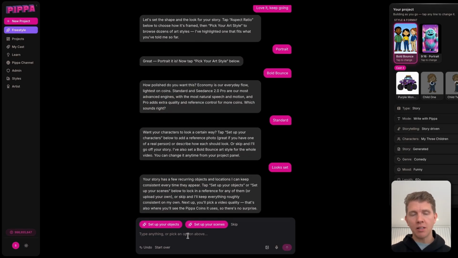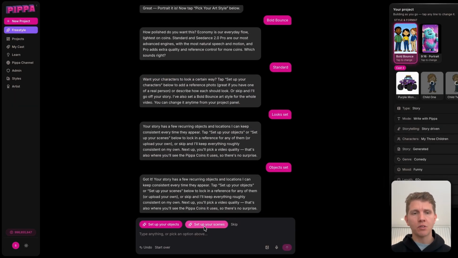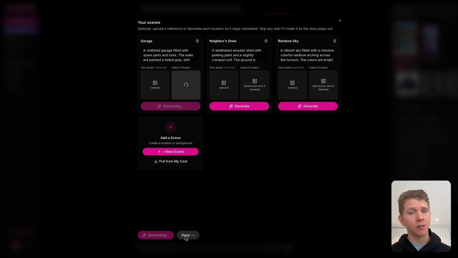Going to then ask me if I want to set up any of the objects or scenes. If you click on the objects, you can see it's asking for enormous tires, a crayon instruction manual, duct tape, and spare parts. I don't think we need to make any of those consistent, so I'm just going to click done. And for setting up my scenes, it has the garage, the neighbor's shed, and a rainbow-colored sky. I'm going to create the garage because I think that'll be important that the inside of the garage looks consistent.